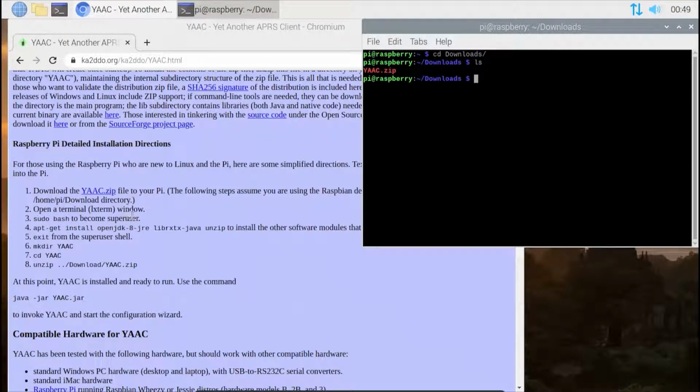As we go along, I'm following the instructions here on the left. So: open a terminal window, which I've done. Then sudo bash to become a super user. So sudo bash, enter, and you'll notice that the prompt has gone from a dollar symbol to a hash symbol. Dollar means a regular user command line, and the hash symbol means the super user or root command line. So on the root command line we do not need to type sudo.